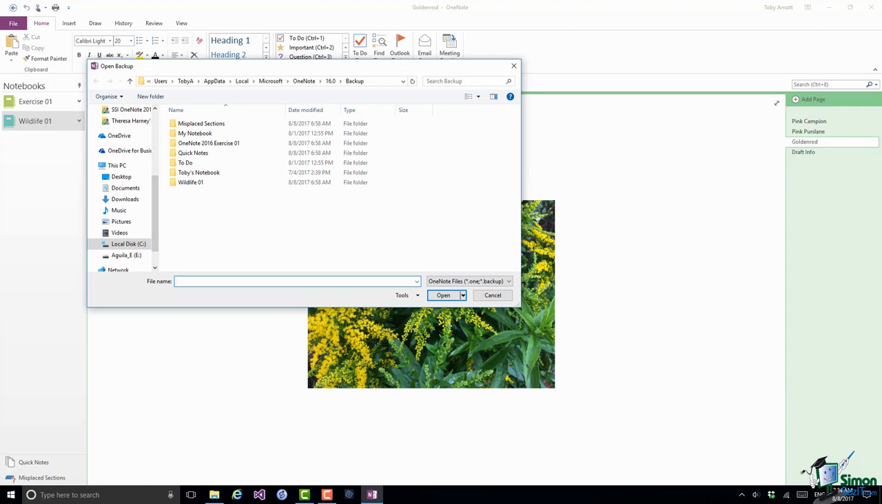Wildlife 1 is one of the notebooks that's currently open. Exercise 1 is the other one. Don't forget, the actual notebook name is much longer than the display name for Exercise 1. Misplaced sections and quick notes are 2 standard features of OneNote, and you will always see these in a OneNote installation. I'll talk in particular about quick notes a little bit later on.